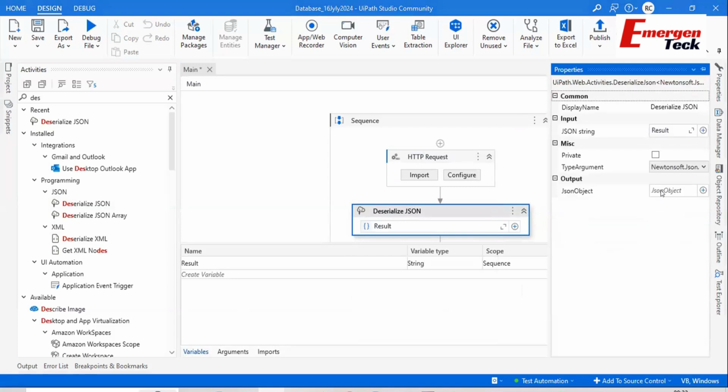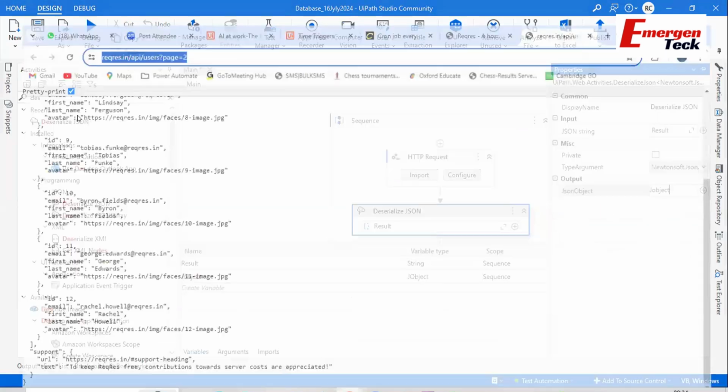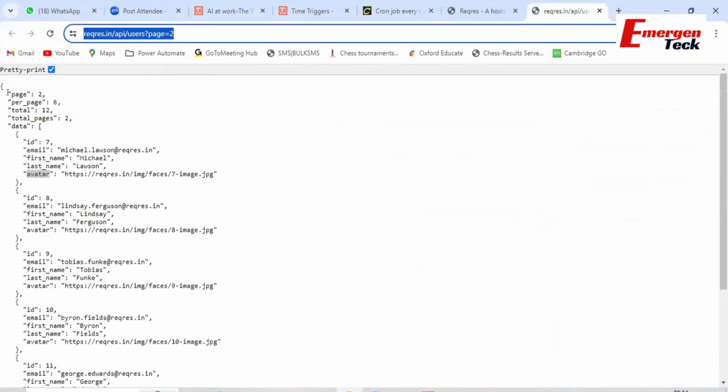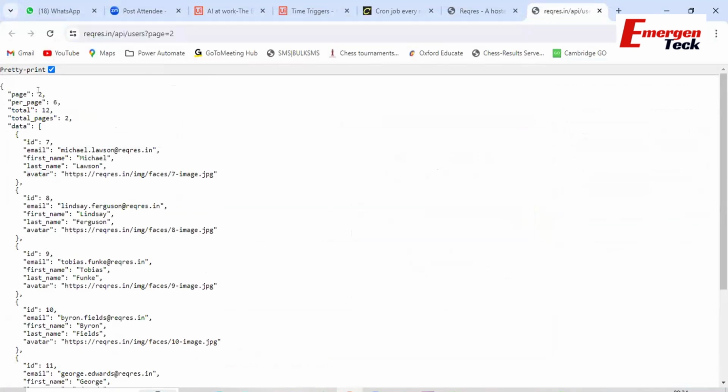Then the question is why it has to be converted into the JSON object. Because we'll give the reference of this parameter and we'll get the real value. That is the reason we have to convert it into the JSON object. And this is not specific to RPA or UiPath. This is standard across the industry.